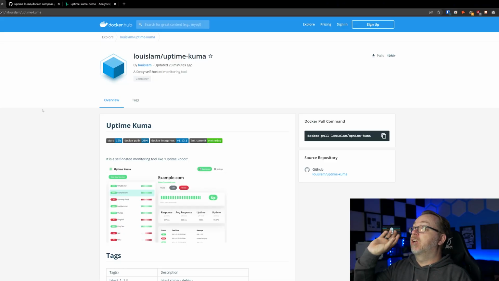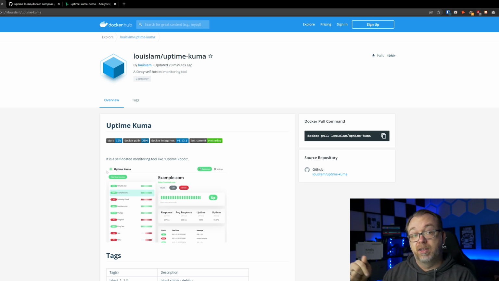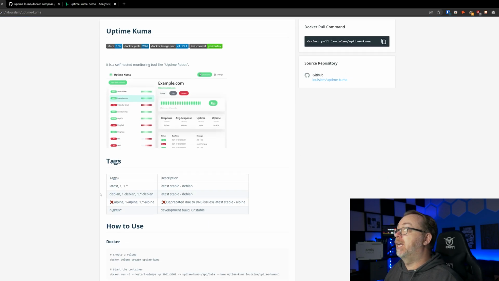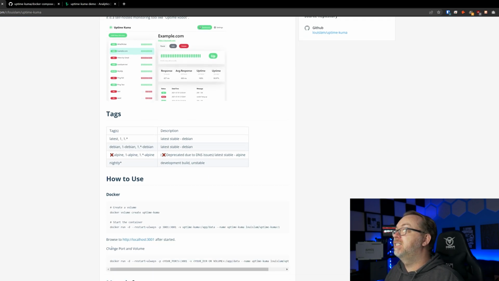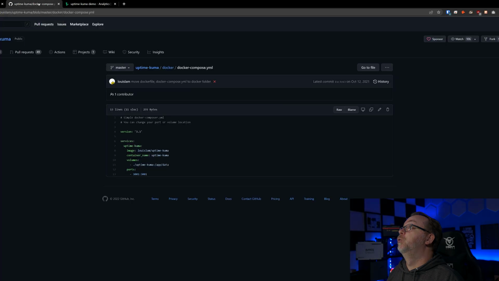Okay, so what we can do is either come over here to hub.docker.com and we can get some more information about this. I will have links to all of this in the description down below. So you've got some different options on how you want to deploy this. If we scroll down, we can see that there are some different commands that we could run here if we wanted to do that. Or if we come over here to the GitHub repository, there's also a Docker Compose version here that we can use as well. Either of those will work just fine, however you want to handle that.